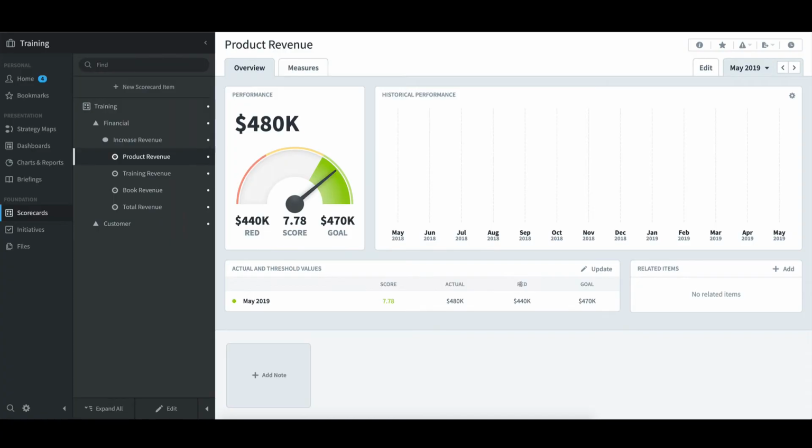When I do that, I'll notice a change in the performance section in the top left. My alert is now populated with an actual value. A normalized score of 7.78 was generated, and the green section has been filled in. Since I entered an actual value that is above my goal, I instinctively know that I'll be in the green, and my normalized score will be something between 6.67 and 10.